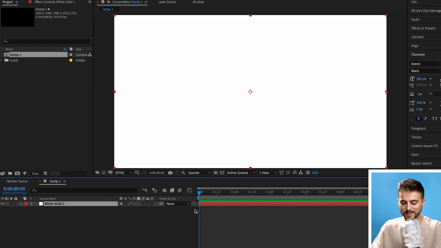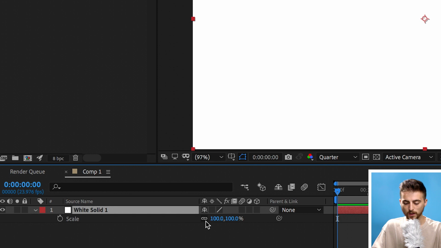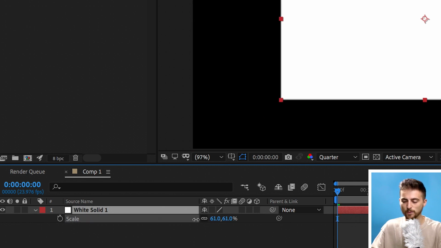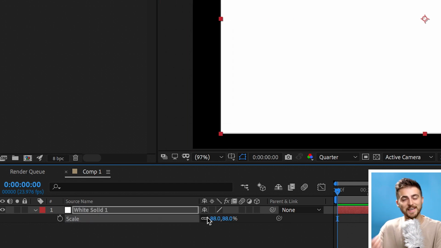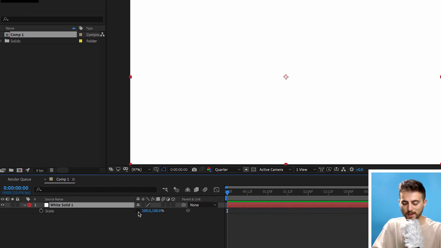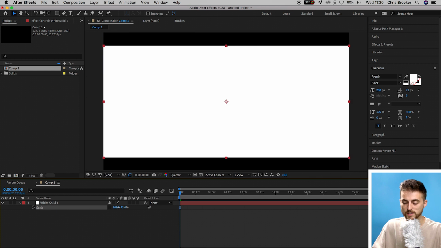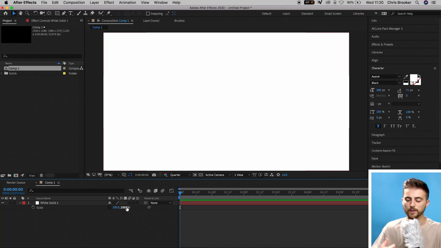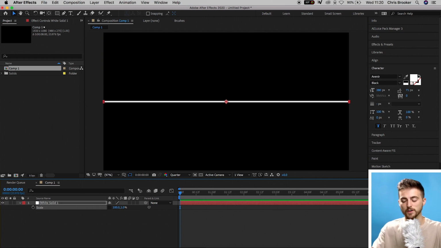Now from here, we're going to press S on the keyboard to load scale. We're going to unlink the scale. So we've got the horizontal and vertical axis connected, which means if we decrease the scale, it all decreases together in a perfect 1080p video. But if we unlink that now, of course, we can adjust the horizontal and the vertical scale. So we're going to go to the vertical scale, that is the second option, and we'll pull this down to 1. So we've got our vertical line. Now we're just going to adjust the horizontal scale to around 90%, and that right there is our line.